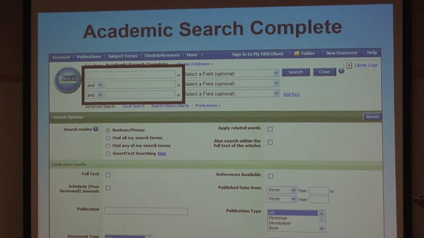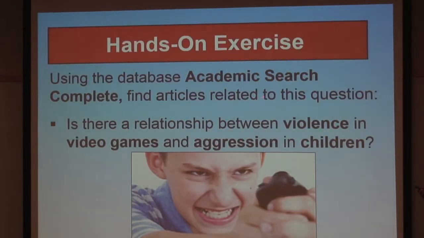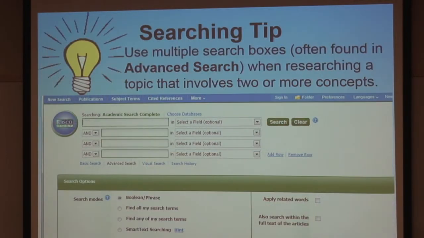Here are our search boxes. We're going to use this to find articles related to this question, which I'm really curious about myself, actually, because I have a niece and nephew and little step-grandchildren that all play video games that look awfully violent. And you wonder sometimes if there's a relationship between violence and video games. That's a really interesting question, and we can see all kinds of concepts: violence, video games, aggression, children. This database is perfect.